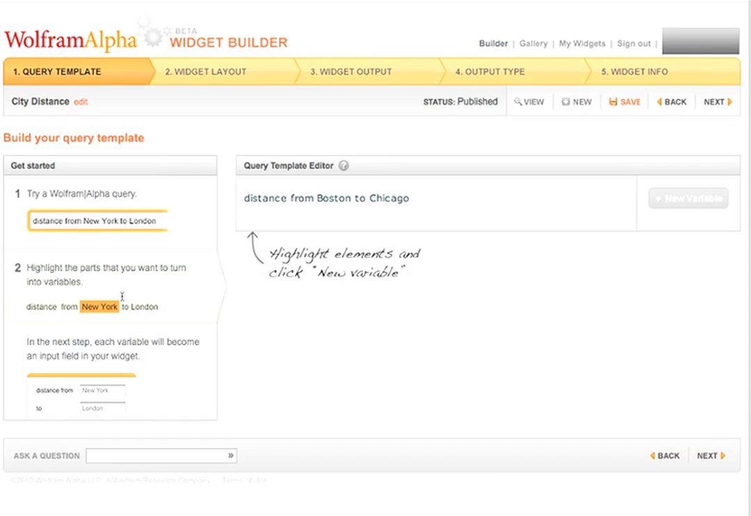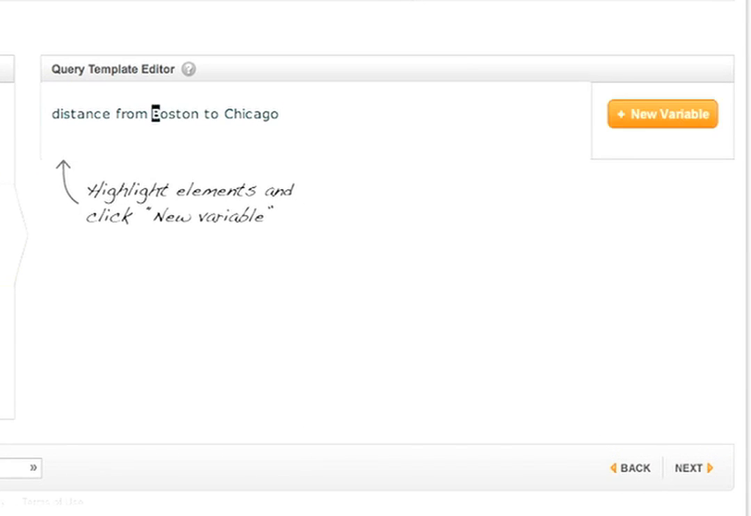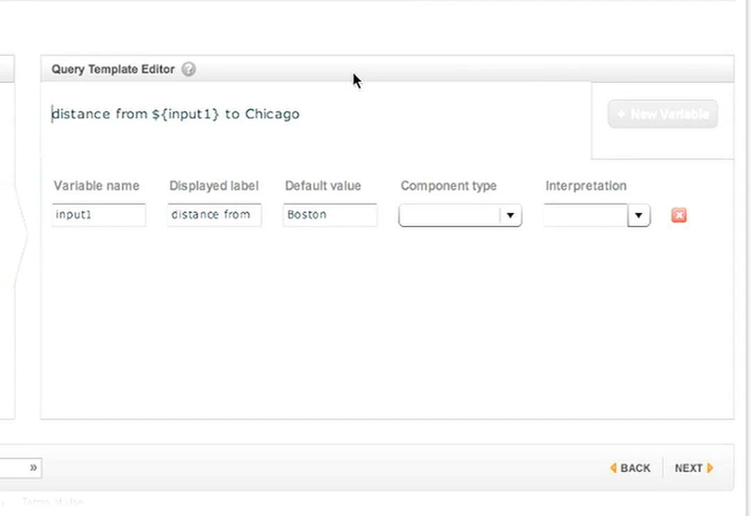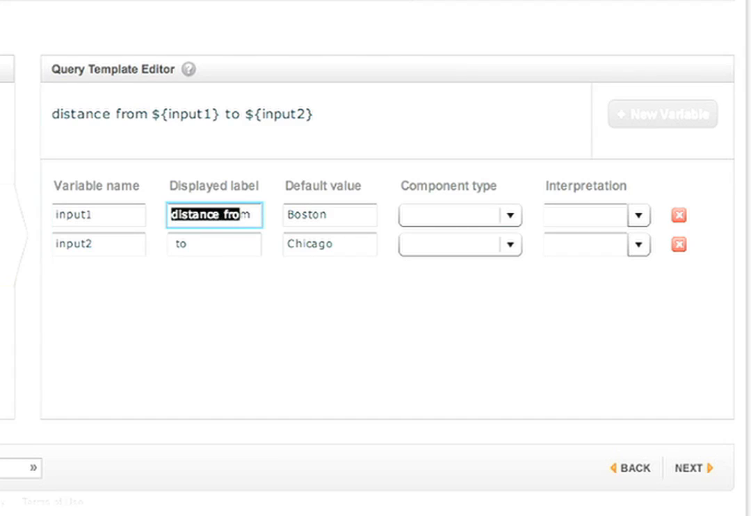Now the next thing I need to do is tell the Widget Builder what variables I want to change. So I'm going to highlight the city Boston first because that's going to be my first variable, the city I'm going from, and then highlight the variable Chicago. That'll be my second variable, the city I'm going to. To make that clear, I'm going to change the display label here to "from city" and "to city." Great. And that's really it.